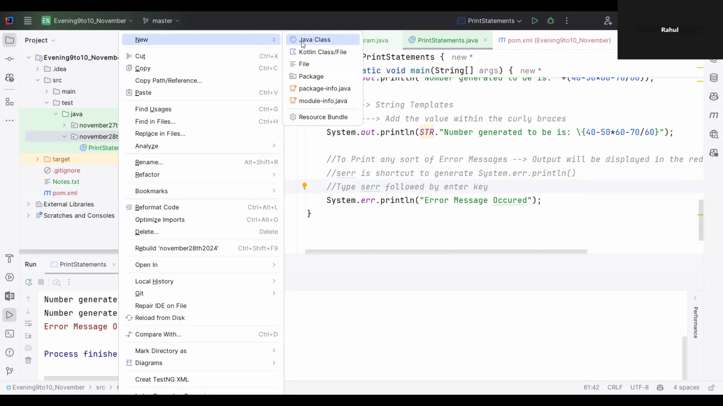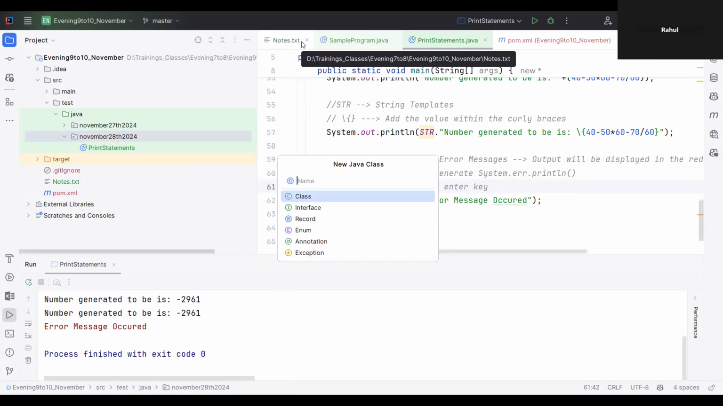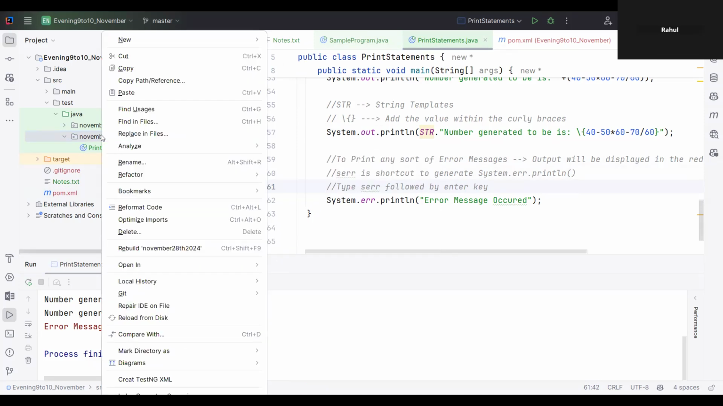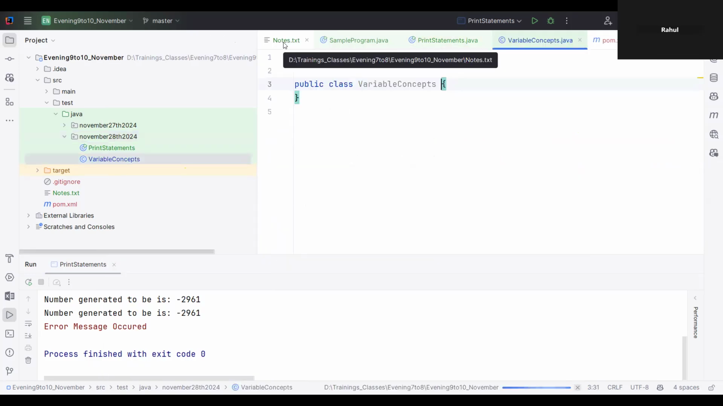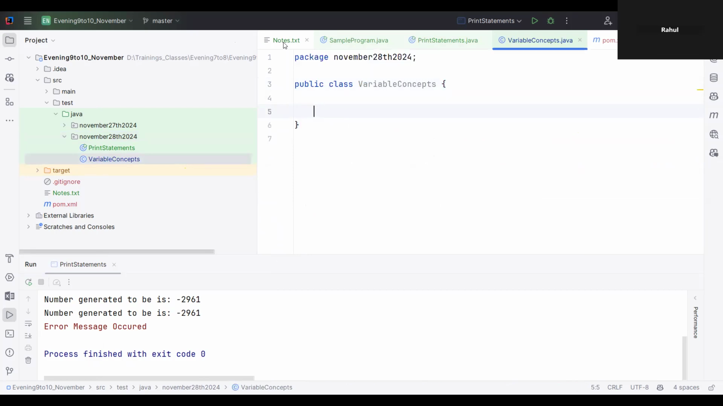So let me create another Java file in the same package. How do we create a Java file, guys? Right click on the package, click on new Java class, and I'll say variable concepts. So I will type the word main.